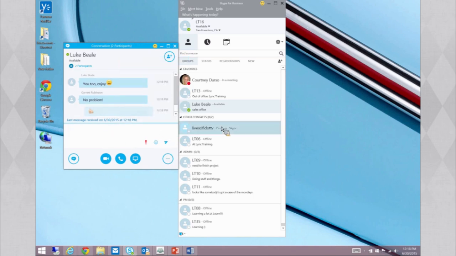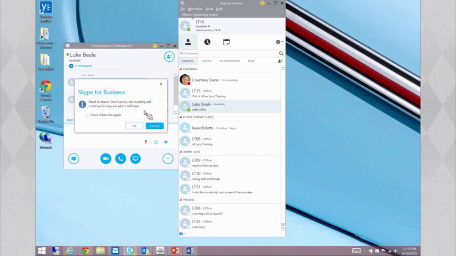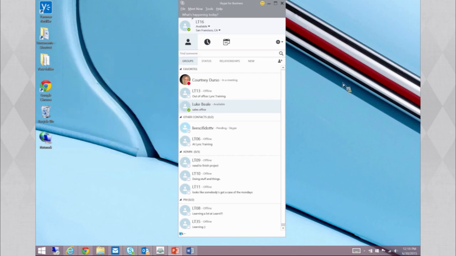So again, this was just using the instant message portion of Skype. Okay, so again, what is Skype for Business? Well, first off, it's instant messaging, right? Now, when most of us think of Skype, we think of the video portion of Skype.